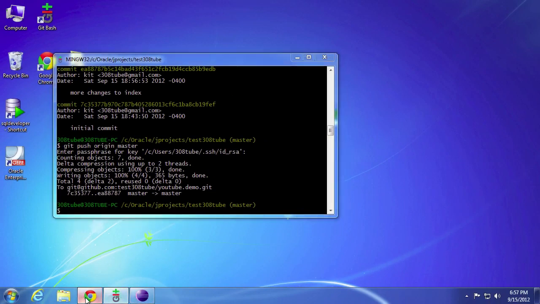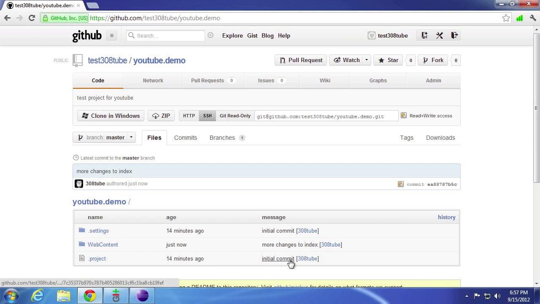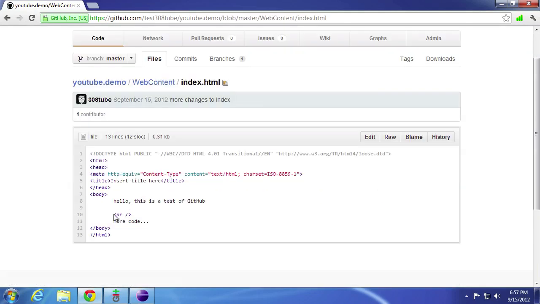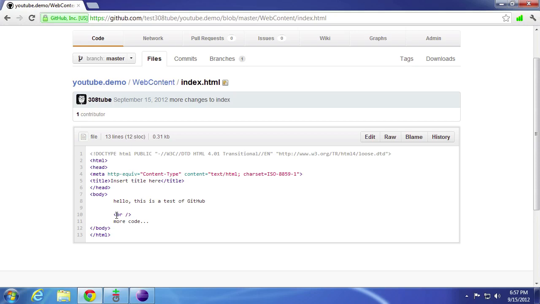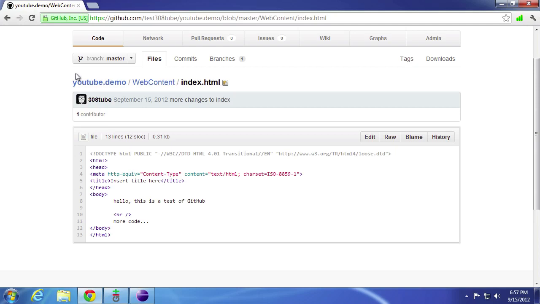So if we go back to our web page and do a refresh, you'll notice that the message here for our commit has changed, because within web contents we've made changes to index.html. And if we select this, you'll notice that our code has been uploaded and it has changed. So this is really the most basic use of how to get code up to GitHub.